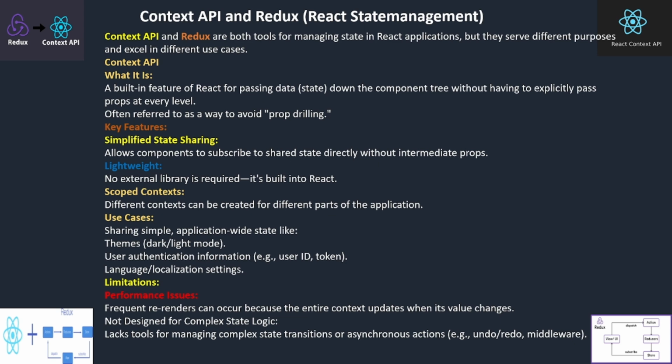Without Context API we have to do the prop drilling, right? That's the problem, so Context API is often referred to as avoiding prop drilling, guys. Key features: simplified state sharing, allowing components to subscribe to shared state directly without intermediate props, guys. Lightweight, no external library is required. It's built into React, and nothing else like Redux is required. Different contexts can be created for different parts of the application. Use cases: sharing simple application-wide state like themes, dark and light mode, user authentication information such as user ID and token, languages and localization settings, guys.